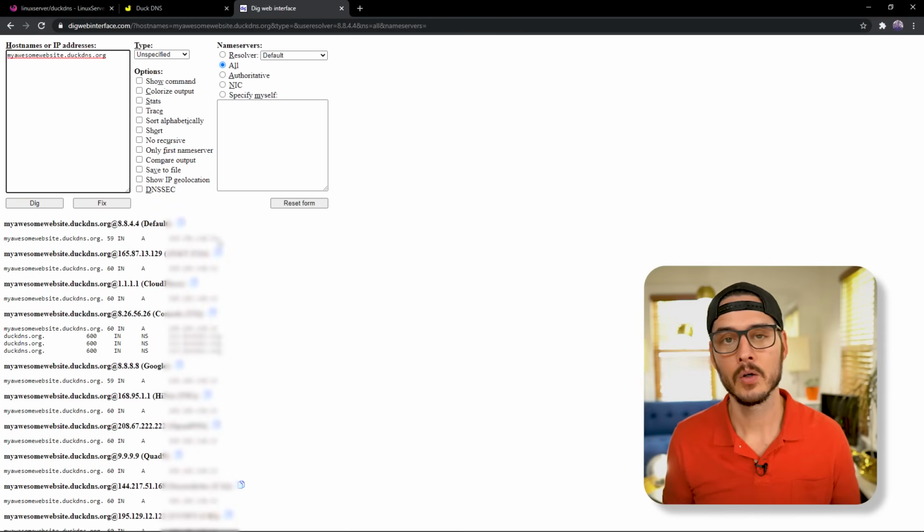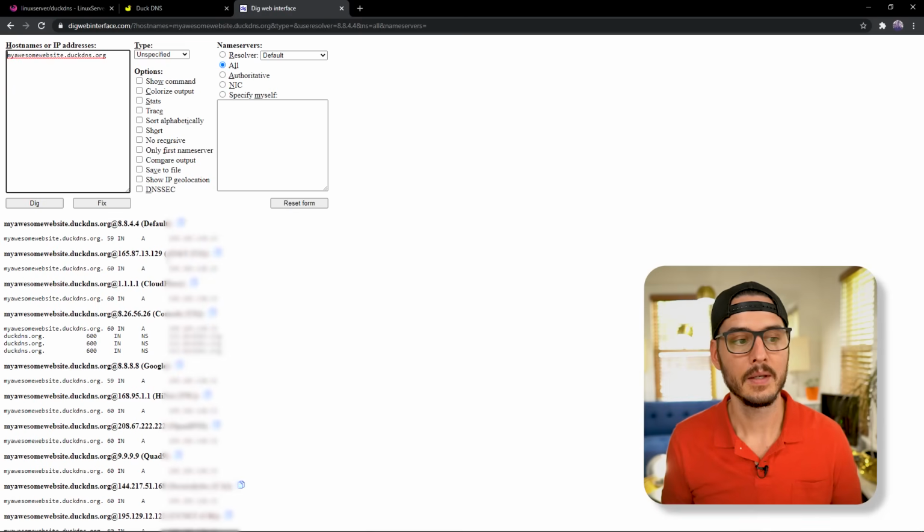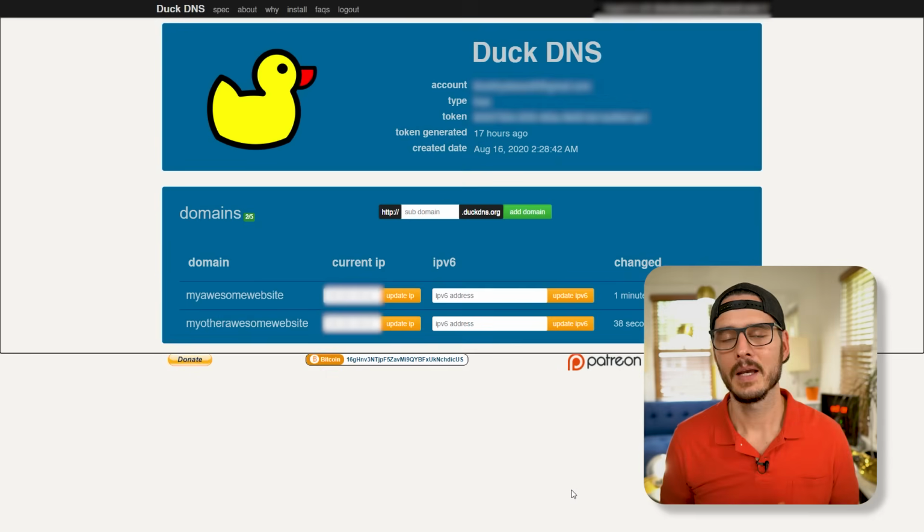And here this will go out and query most of the name servers that are out there. The IP that comes back here should match the IP address you see on DuckDNS. And we can see here, it does. So let's check our other one just to be sure. And here we go. If we look through this list, this IP should match what we see on DuckDNS. And so this is a really simple way to get a domain name and have that domain name automatically update when your IP address changes.